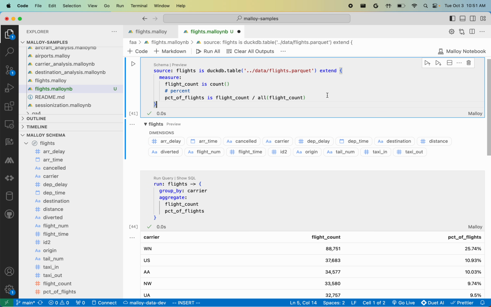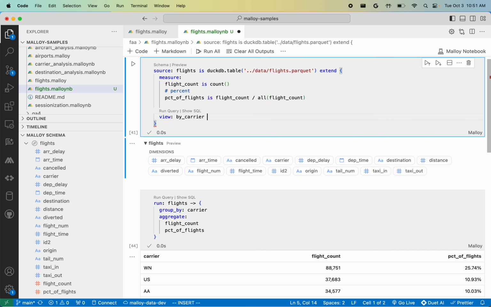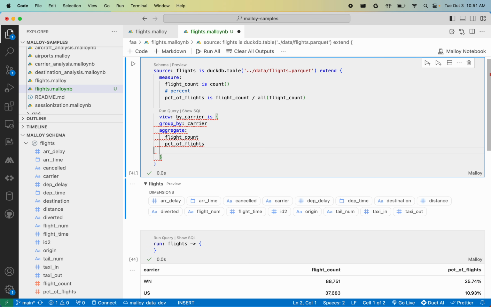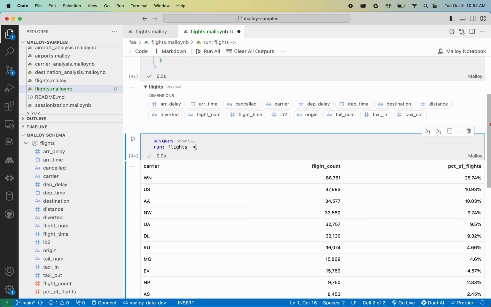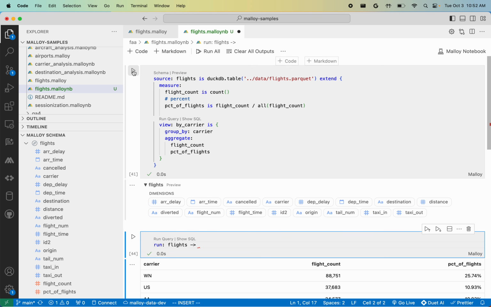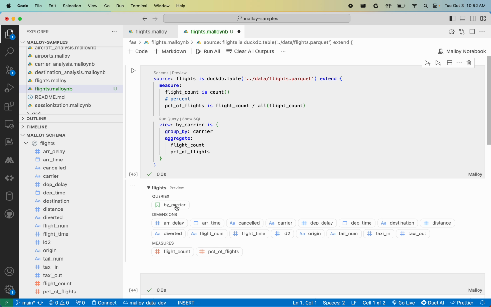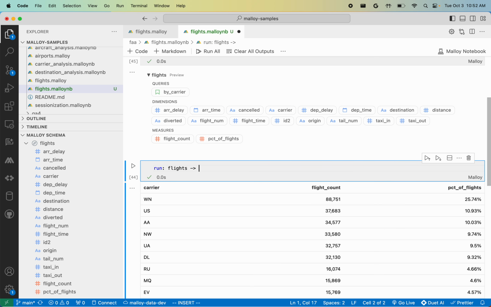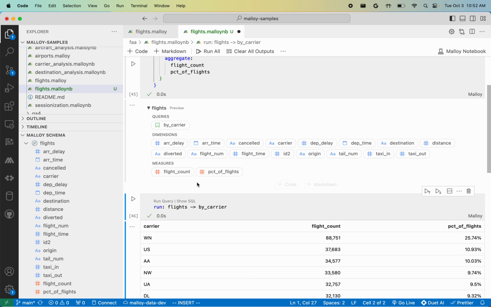I'm going to do something a little more interesting here, and I'm going to actually save this as a view. I'm going to say the by carrier view is, and then I can just copy and paste this text. And we'll go over exactly what this is doing. So flights now, if I run the schema again, I can see by carrier shows up as a potential query I can run on top of flights. So I can say run flights by carrier. And it gives me the same result set.